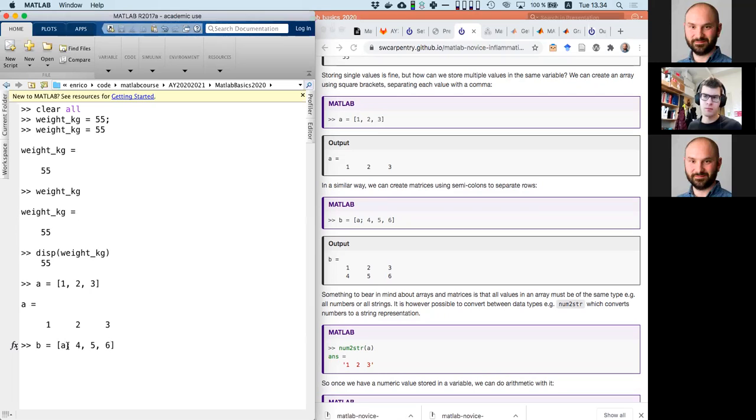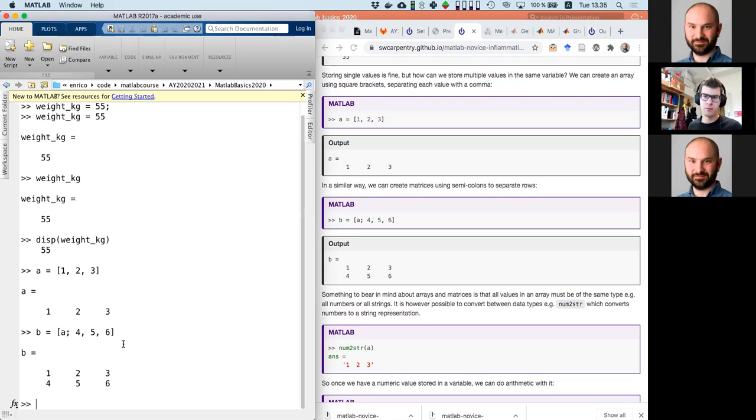When the semicolon was used at the end of a statement, it was suppressing the output. Now the semicolon is used within the statement, specifically within these square brackets, and here it is telling us to make a new row in the matrix. So the first row will be the array a, and the second row will be these numbers that we have inputted. If I press enter, now we see that we have a matrix B where we store these 6 values in this dimension.